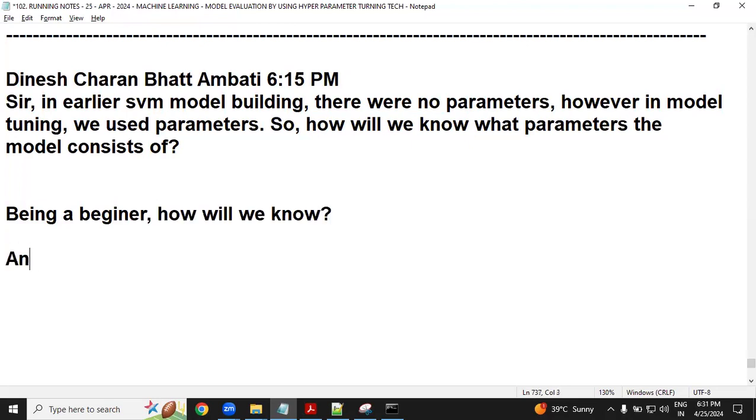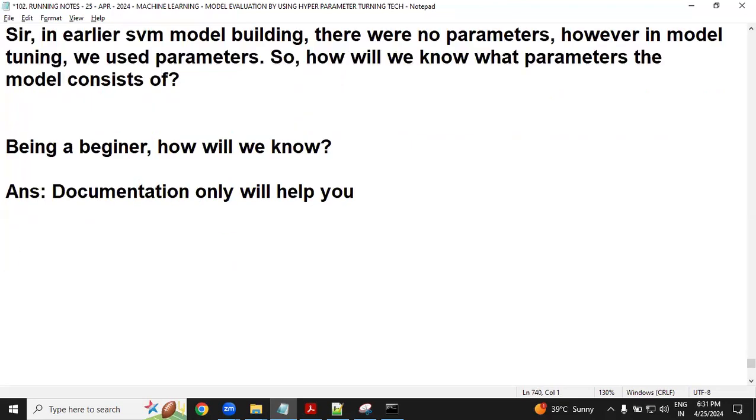Sir, my best answer will be documentation will help you. Let me show you. Documentation only will help. Generally, we get a requirement from Jira. This is the requirement.